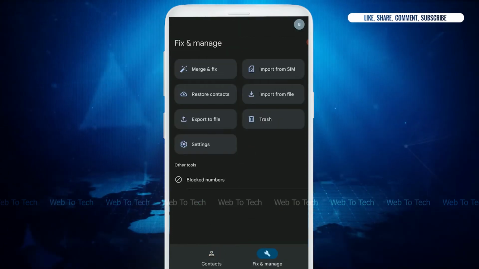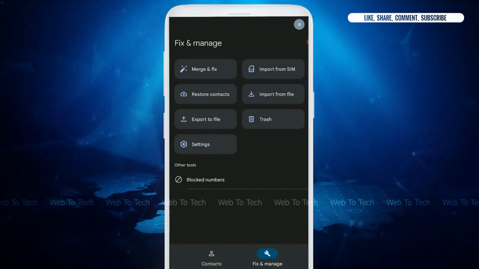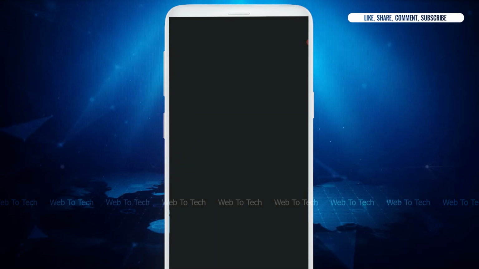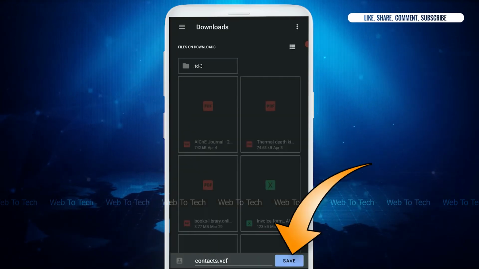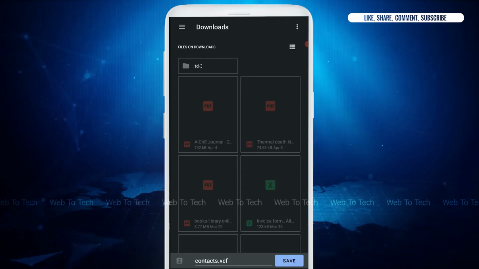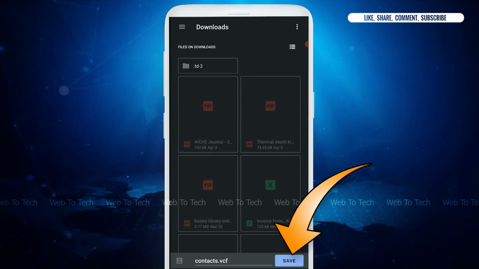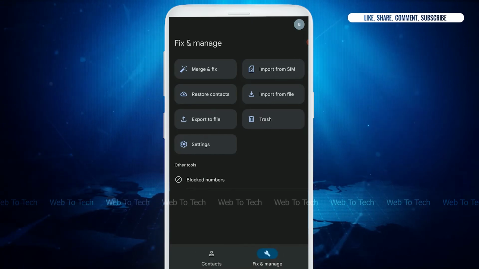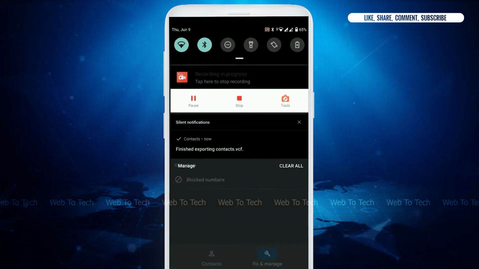Now once you're in the Manage your contacts section, you need to look for the import or export option. Tap on Export to file. Now here you can see the file option. You need to tap on Save. Here you first need to choose the internal storage where you want to save this contact. You tap on Save over here. Now the contacts will get exported shortly. The exporting of the contacts has been completed.